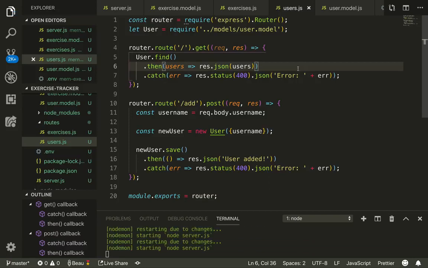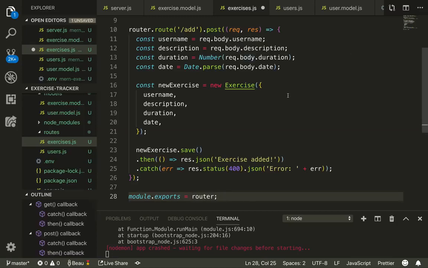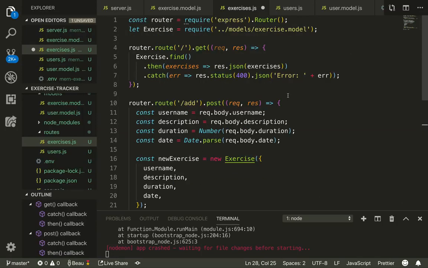So let me save that, and I'll go into the exercises file, and I'm going to paste some code in here, and these are the same two endpoints. So it's going to be basically the same. We're requiring router, we're requiring our model that we created. So if it's the root URL /exercises/ at the end, if it's a GET request, then we're going to run this mongoose command, exercise.find. Then, after we find all the exercises from the database, we'll take those exercises and then return them as JSON, or else there's an error.